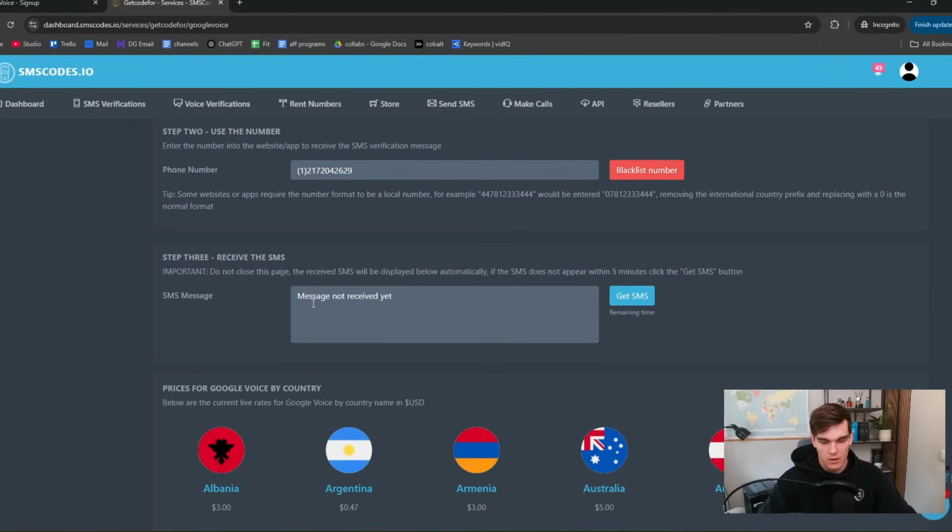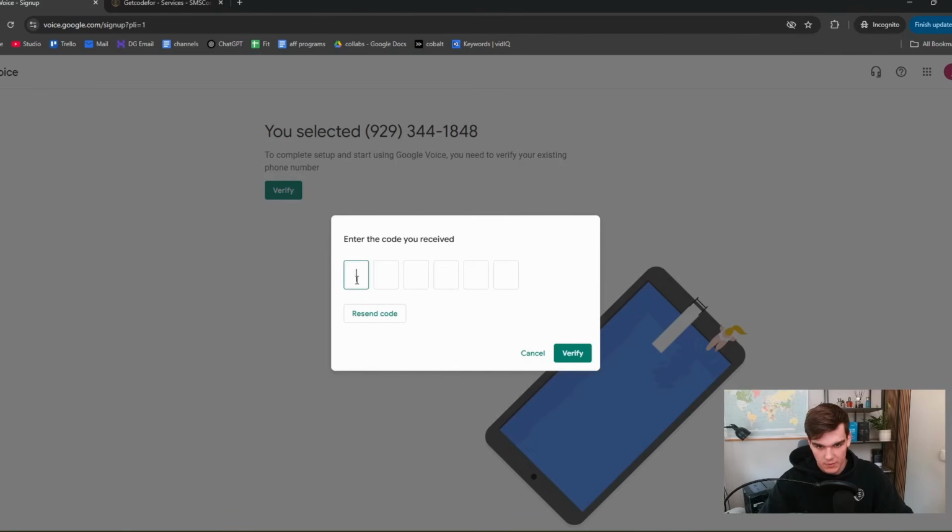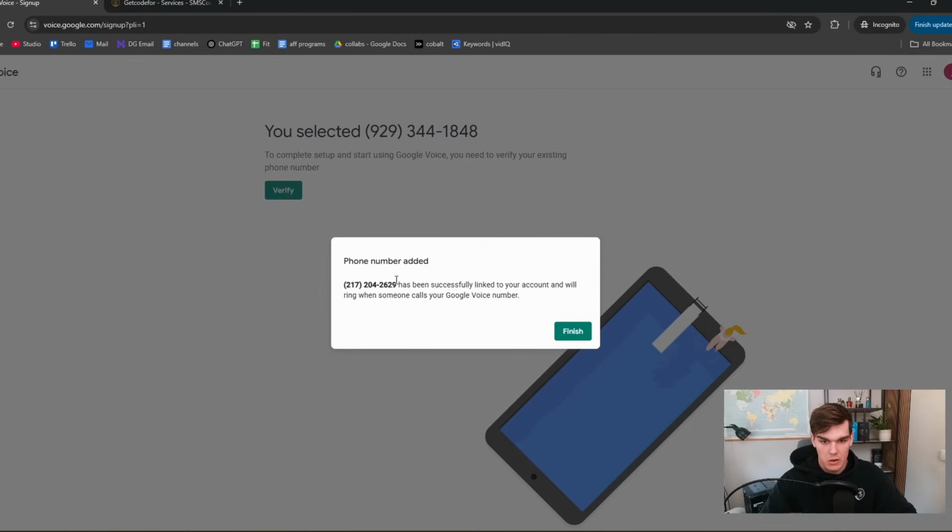Here we go. So it's gonna take a couple of seconds once again. And as you can see, we just got the code right here. So I'm gonna copy this, go back to Google Voice and paste it in. There we go, and then we click verify, and there we go. Now this phone number has been successfully linked to your account. It will ring when someone calls your Google Voice number.